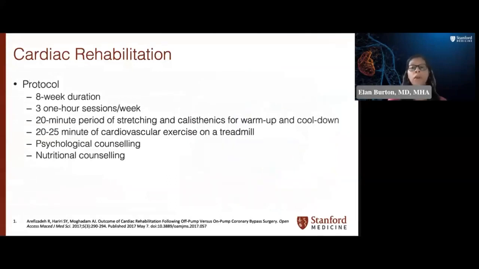Here is an example of a cardiac rehab protocol. The take home here from this slide is that rehab participation does require dedication and commitment from the patient to complete the program, as it can be very time intensive.